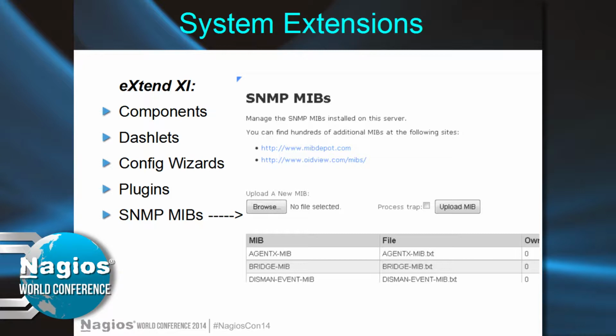So in XI, it's actually really easy to extend the system. The example on the right, we're actually looking at the interface where you would add SNMP MIBs. And this is doubly cool because all you need to do is browse for the MIB, a manufacturer OID MIBs to monitor with SNMP. You browse for it, you find it, you upload it, and you can even click the process trap checkbox to do some work under the hood and actually enable that for SNMP trap monitoring, which is just bing, bang, boom, you dropped in a MIB, and now you run one of the SNMP wizards, and you're monitoring with SNMP faster and easier than has ever been possible before.